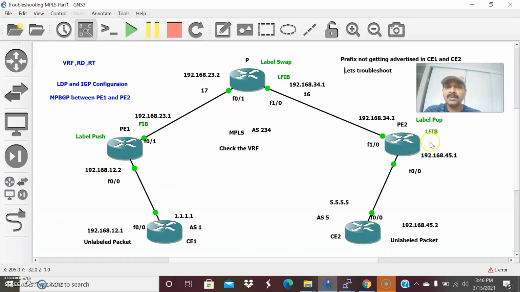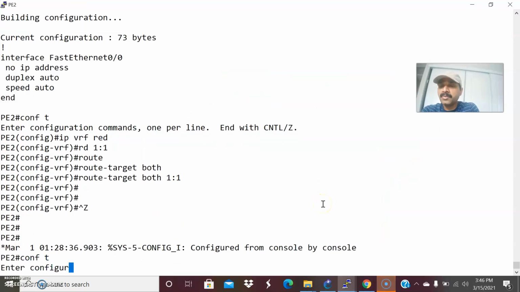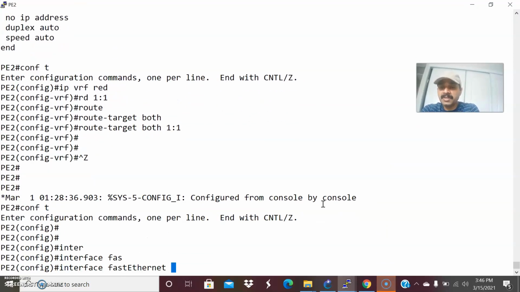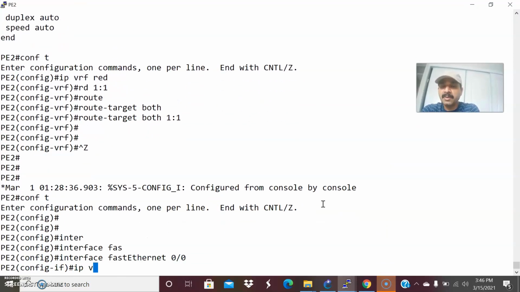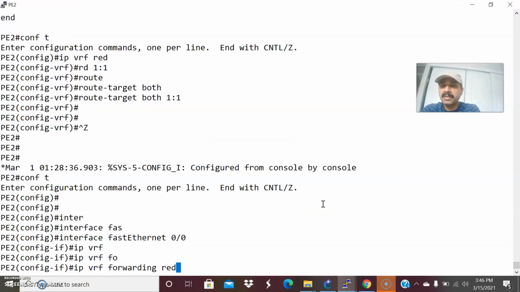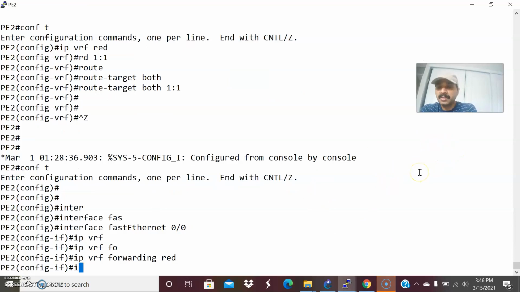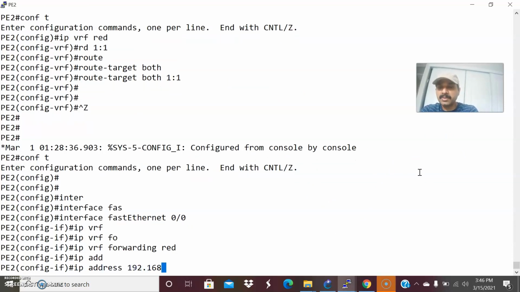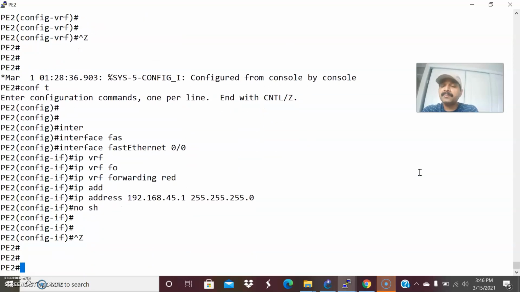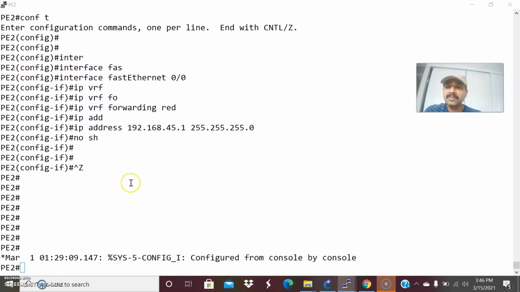Now I am going to assign it to the corresponding interface on PE2, the interface facing the provider edge router. So go to configuration mode, interface FastEthernet 0/0, IP VRF forwarding red. After that you also have to assign the IP address. The IP address is 192.168.45.1, with mask 255.255.255.0, and let us do no shutdown. So this is the thing for you to do.